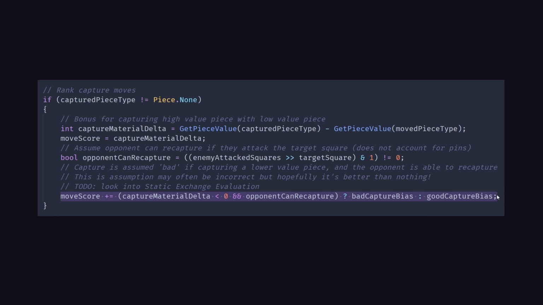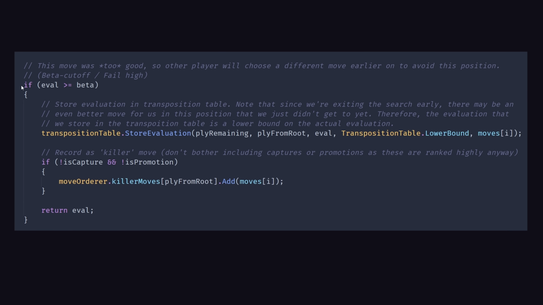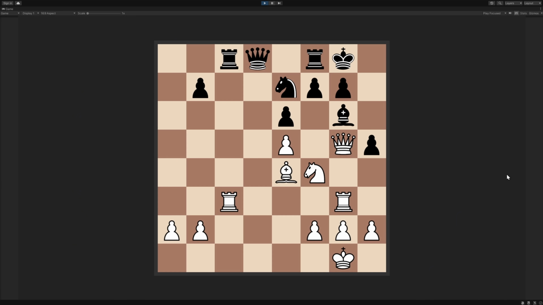Another thing I've been experimenting with here is a technique called killer moves. The idea is that inside of the search, whenever we encounter a move that's so good it causes us to reject the current line of the search, we record it as a killer move. And so for the rest of the search, even though we're not looking at the exact same position anymore, if it's still possible to play the killer move, we'll give it a high rank because there's a chance that it's still really good.